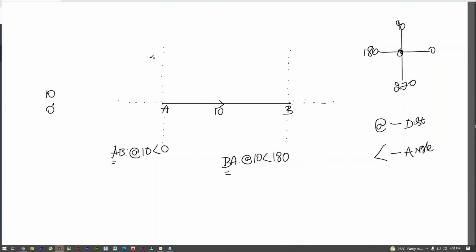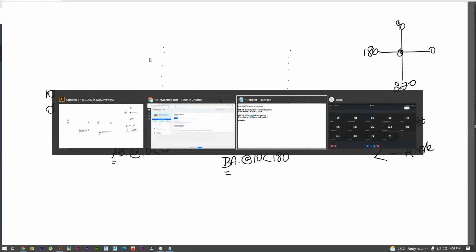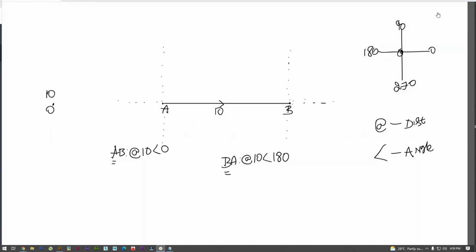Cleared till this: how to specify the angle, how to specify the distance, which symbols have to be used? Yes, sir. Everyone? Yes, sir. Yes, sir.